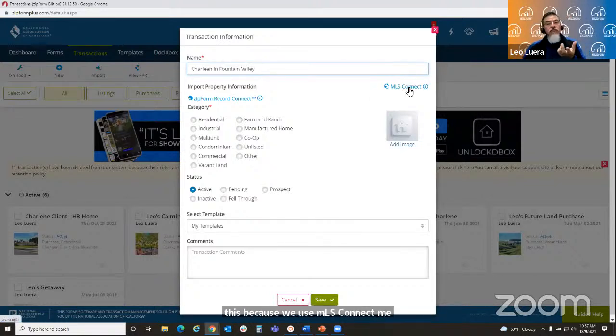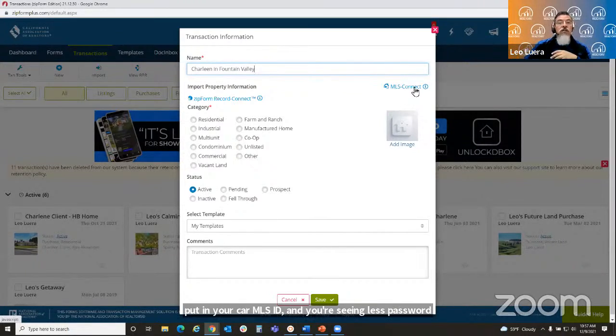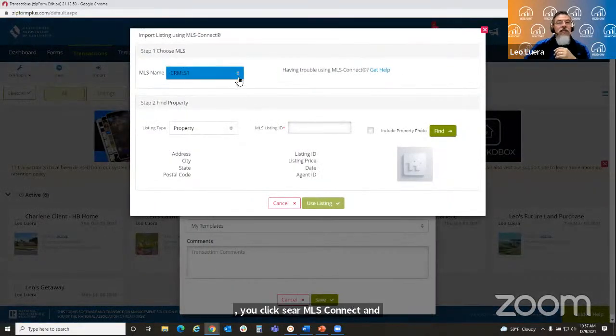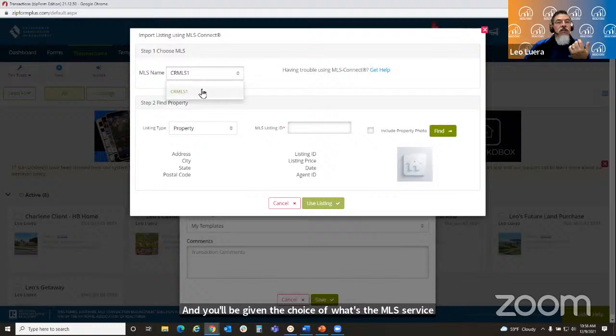MLS Connect, once you have these two linked together, and when you click it, it'll allow you to link it together by being able to put in your CRMLS ID and your CRMLS password. You click MLS Connect, and you'll be given the choice of what MLS service you're going to be using. In our case, it's CRMLS 1. If you want to take a look at what the different ones available are, just click.